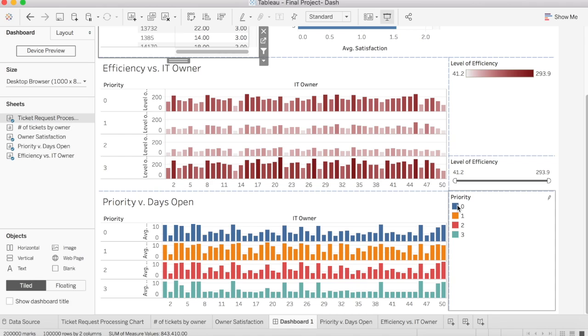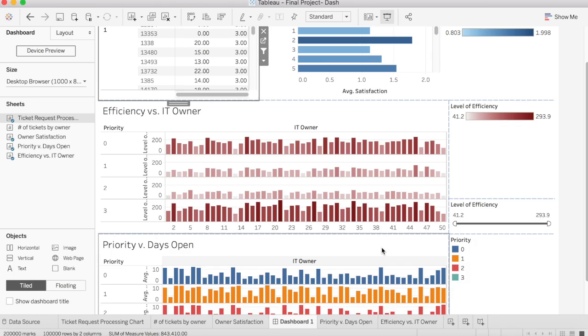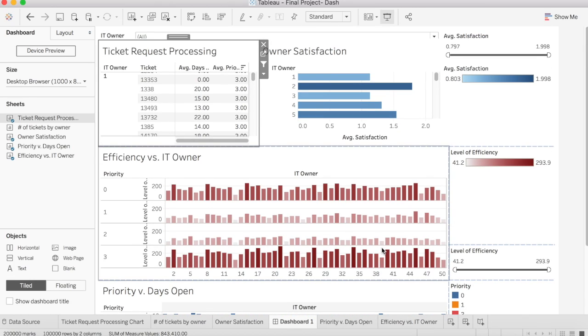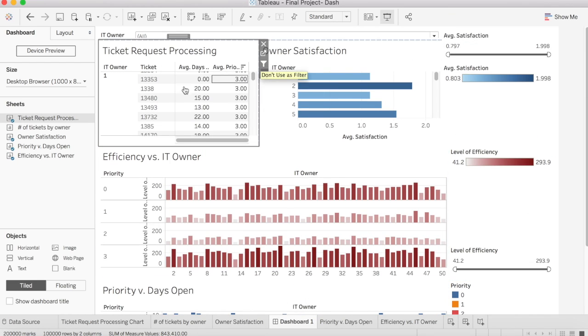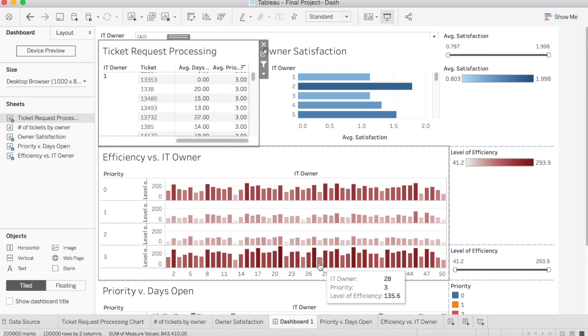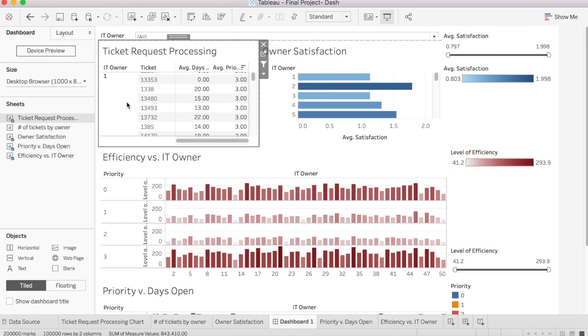And every priority column is classified by color. And lastly, if you move up to the top, it's obviously important that the IT desk as a whole be able to classify and evaluate every single IT owner's abilities at the IT desk. So we filtered the entire dashboard to see how that helped us in the long run.